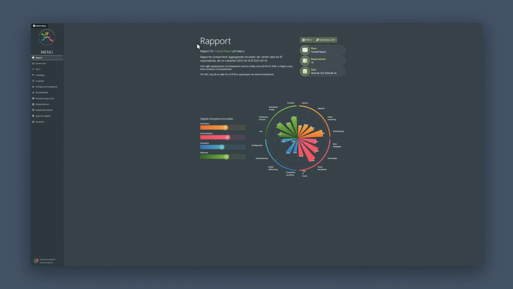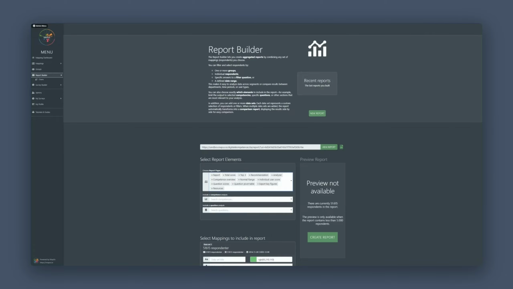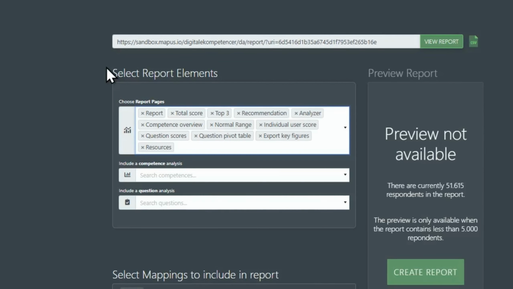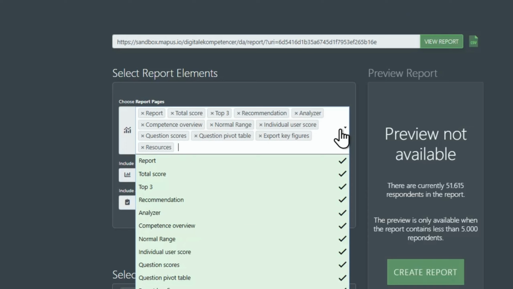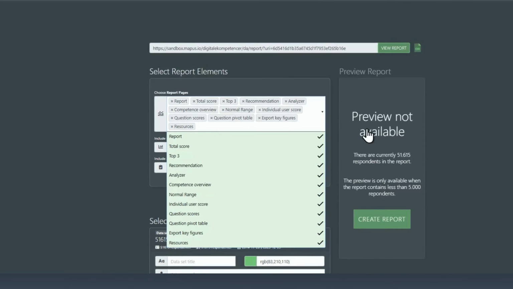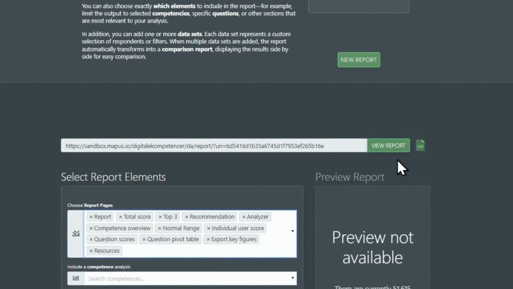This video contains a brief explanation of each subpage that can be generated for the report. We start in the Report Builder, under the section Select Report Elements, where you choose which pages should be displayed. By default, a set of pages is pre-selected, but you can easily select or deselect additional options in the drop-down menu. The check mark indicates whether the page is selected or deselected.